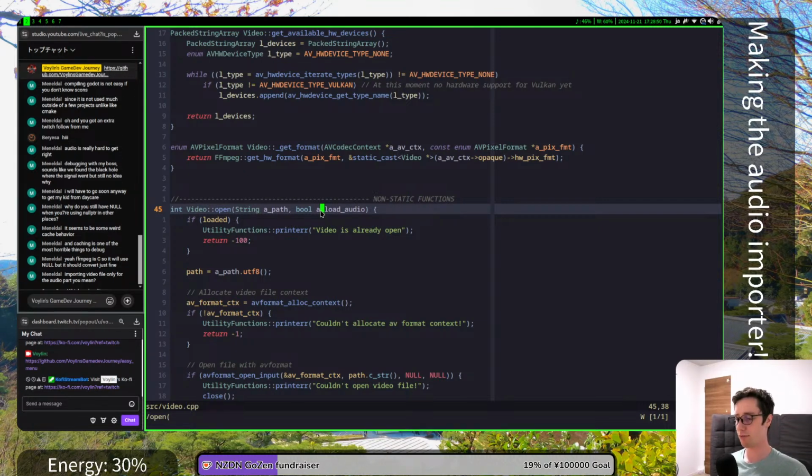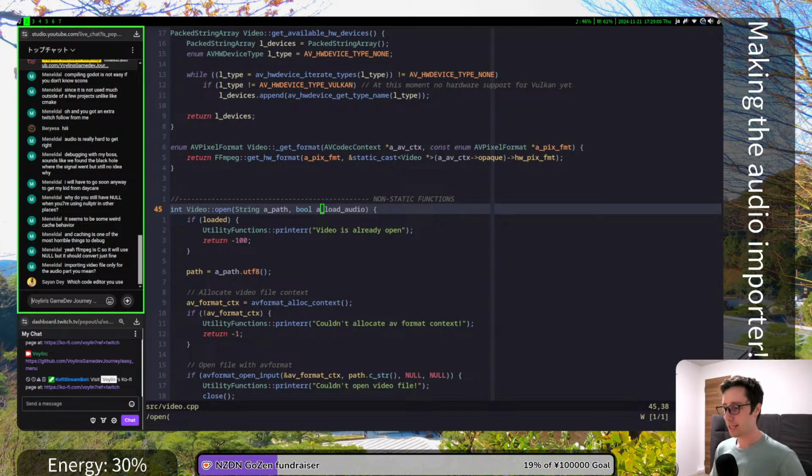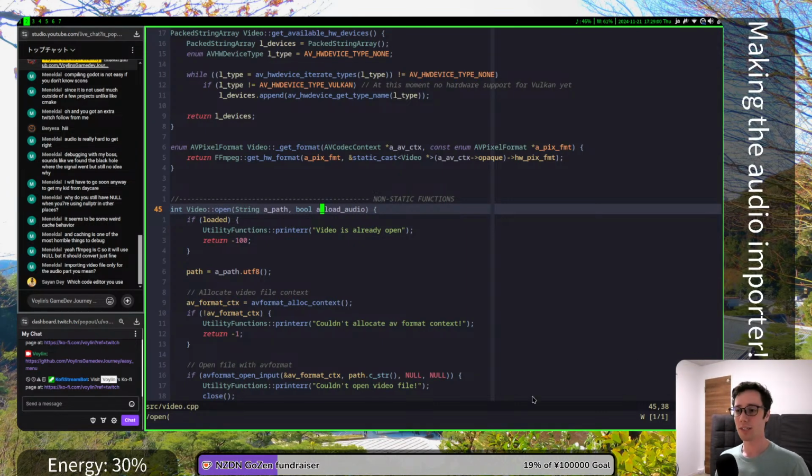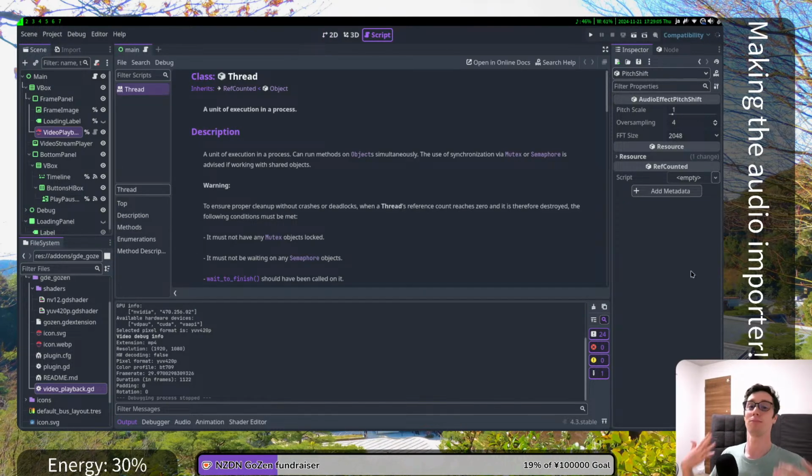Which code editor do you use, and is this the native Godot editor? No, this is NeoVim. For me personally, it's a lot easier to use, so I use this. But if you want to use Godot's script editor, yeah, it's also a good one.